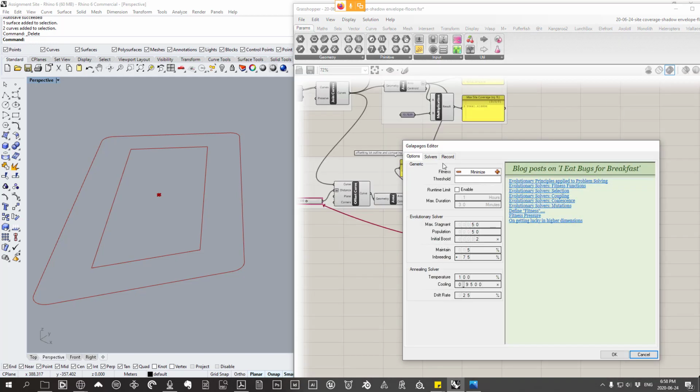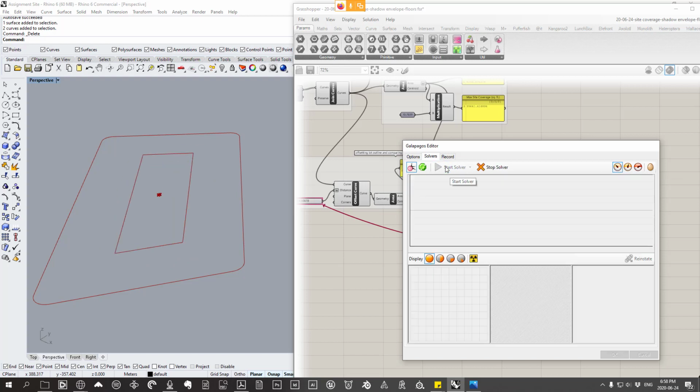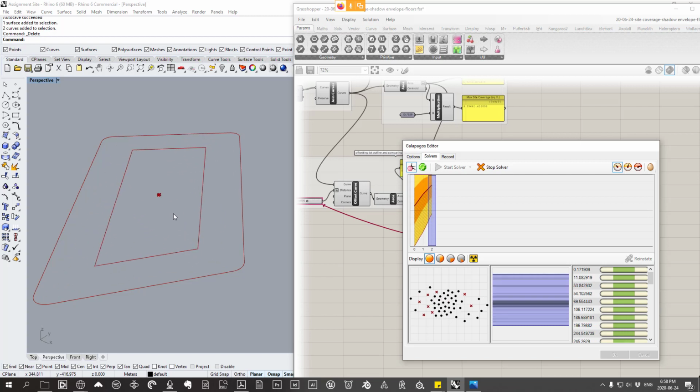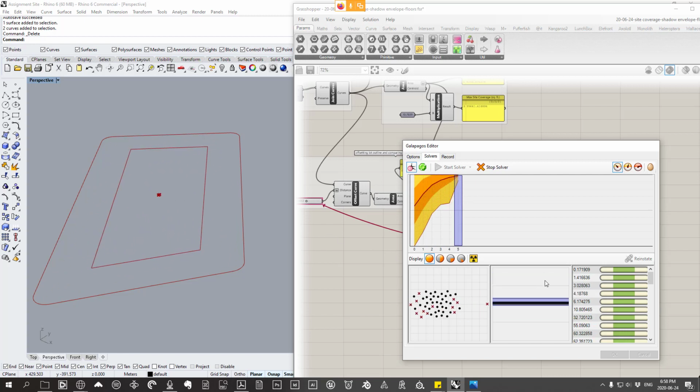So that, in its most basic way, is how you can use an evolutionary solver to find the perfect site coverage based on your lot. I've increased to 5 decimal places, so maybe I can get closer. But does anyone have any questions while my evolutionary solver is trying to get closer?